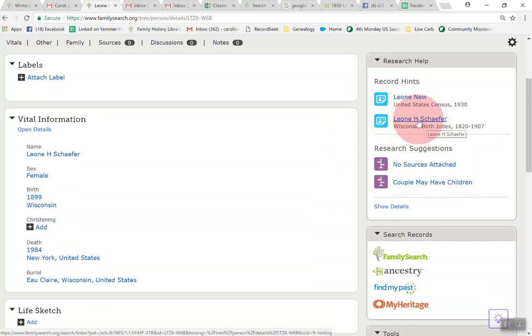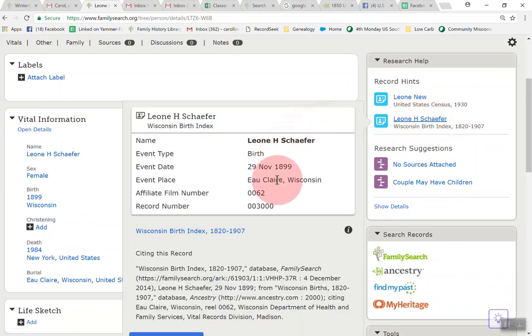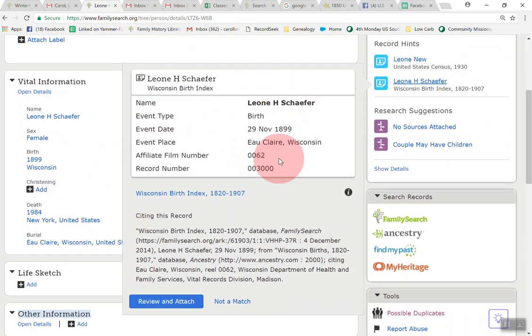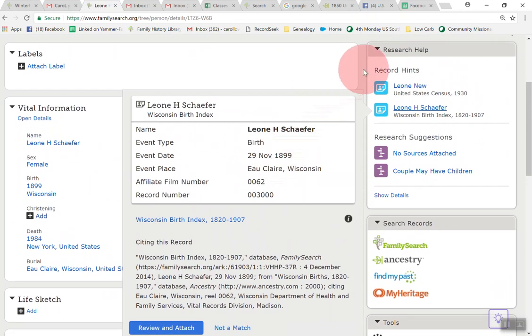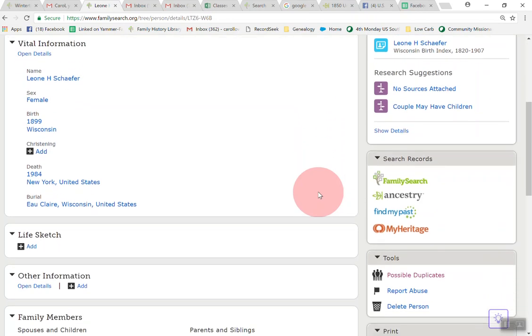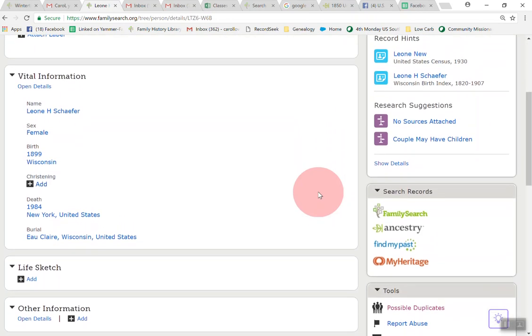And this is a Leon H. Schaefer, so I feel pretty confident that she is a real person. And if I click on that, I see that her birth date is 29th of November, 1899, which I don't have over there on the left side, and I don't have the exact place, so I will want to get that. But before I do that, as you can see, it doesn't have her parents on this one. It's just an index. So I'm going to go see if I can find a different source that I like a little bit better.